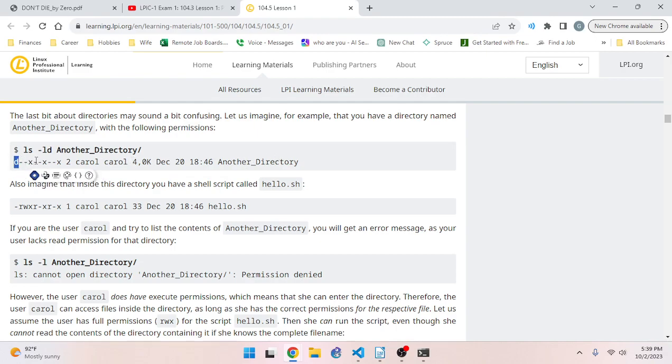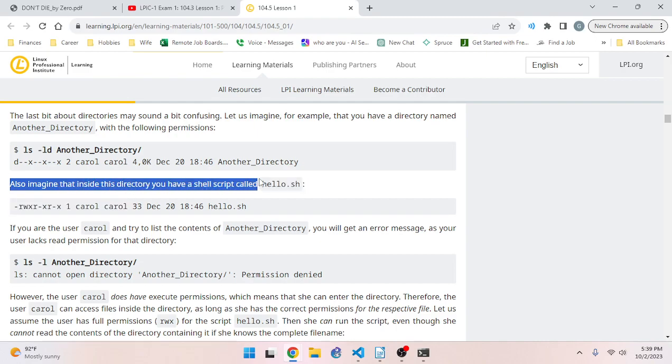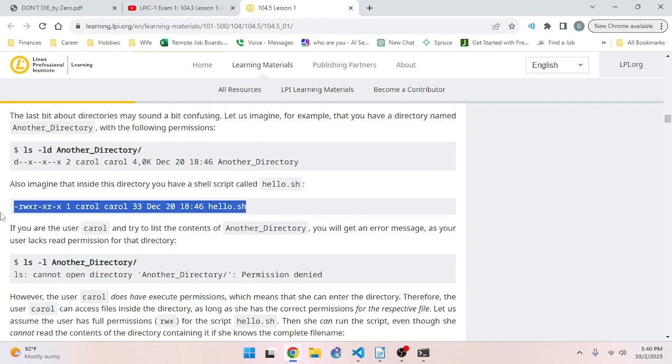So this is the kind of data that this is. It's a directory. It could also be a file, represented with a dash. It could be a block with a B. It could be a link with an L. It could be a character, which is like a VTY line, with a C, or it could be a socket with an S. Also imagine that inside this directory you have a shell script called hello.sh. All right, so same thing as before. In this case, it's a dash, and then we have our 3 sets of 3 different kinds of permissions we can have.